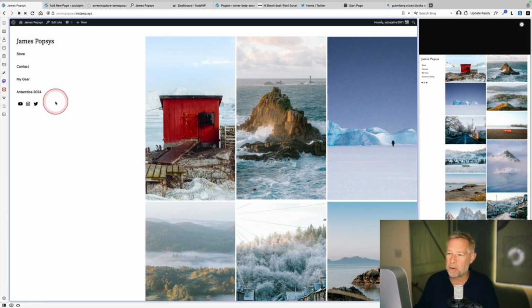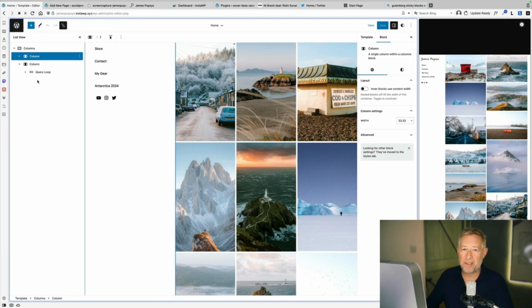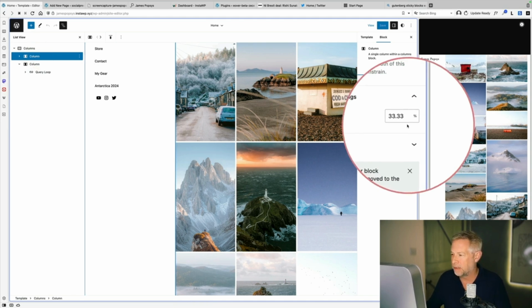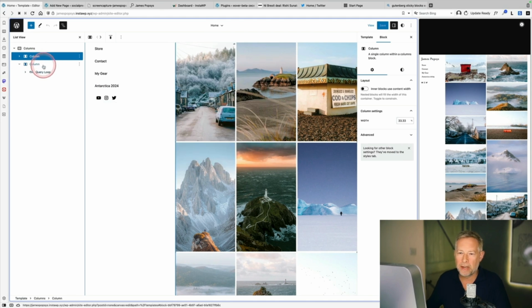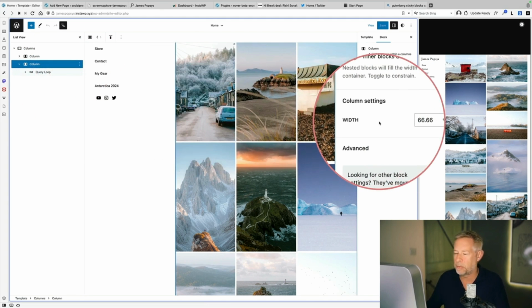The only thing I'm not quite happy with is the width of this first column. There's quite a gap between my navigation. Let's see if we can go and fix that up. One of the nice things about the columns block is you can adjust each individual column width, and you just do that by clicking on each column. You'll see I've clicked on the left-hand column over here, and over here on the right, you can see the width is 33.3, and if I click on the right one, you can probably guess it's 66.66.